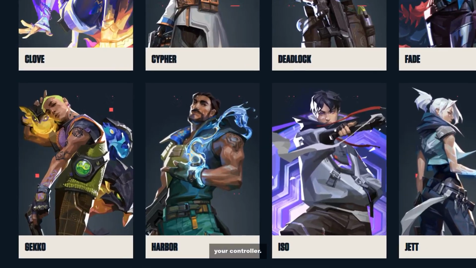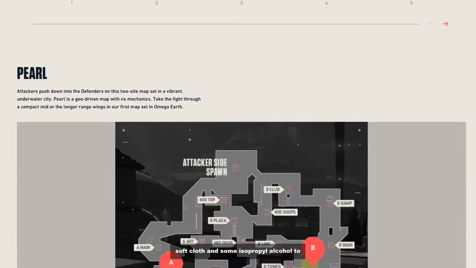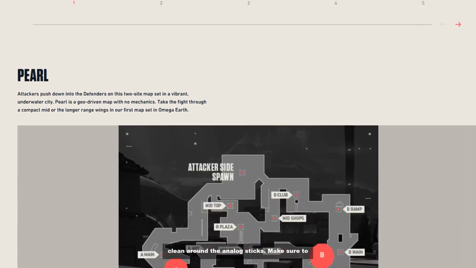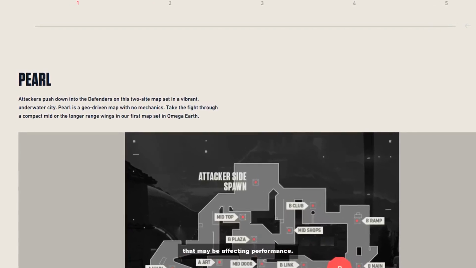Step 2. Clean the controller. Dust and debris can cause drift issues. Use a soft cloth and some isopropyl alcohol to clean around the analog sticks. Make sure to get into the crevices to remove any buildup that may be affecting performance.